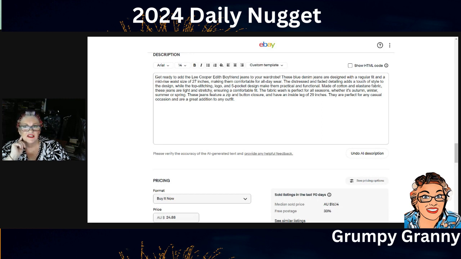and faded detailing adds a touch of style to the design, while the top stitching, logo, and 5-pocket design make them practical and functional. Made of cotton and elastane fabric, these jeans are light and stretchy, ensuring a comfortable fit. The fabric wash is perfect for all seasons, whether it's autumn, winter, spring, summer, or spring. These jeans feature a zip and button closure and have an inside leg of 29 inches. They are perfect for any casual occasion and are a great addition to any outfit.